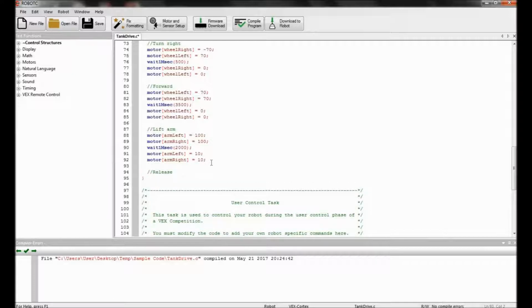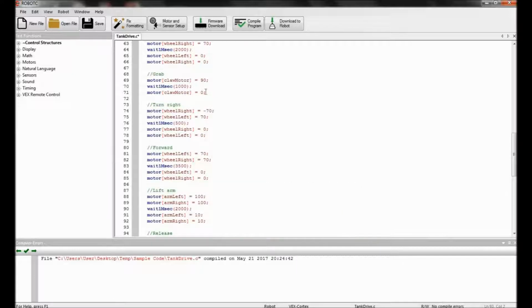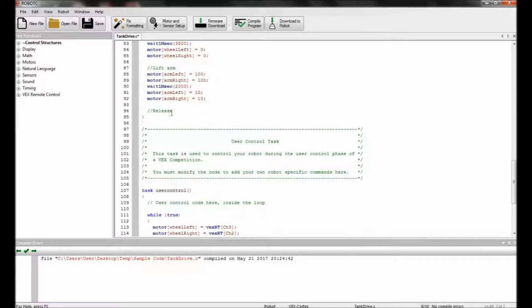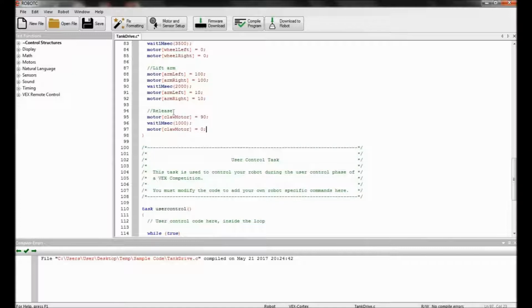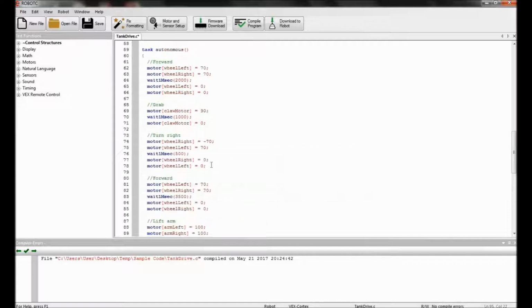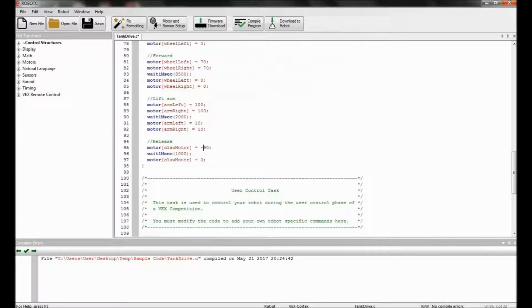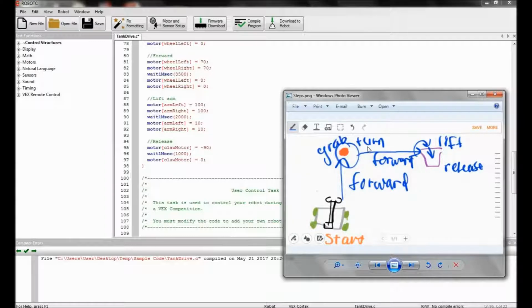And then the final step is to release, which is just the opposite of grabbing. We can take this code for grab, put it in release, and then set it to negative, so it releases instead of grabs. With this time-based code, we can fulfill this algorithm of dropping the ball into the bucket.